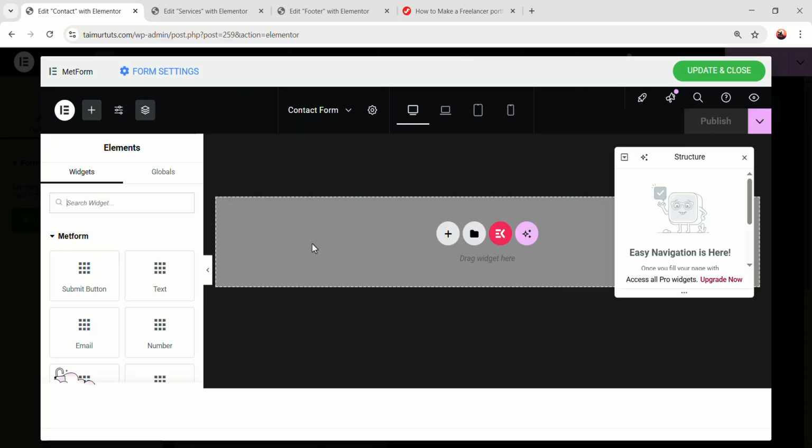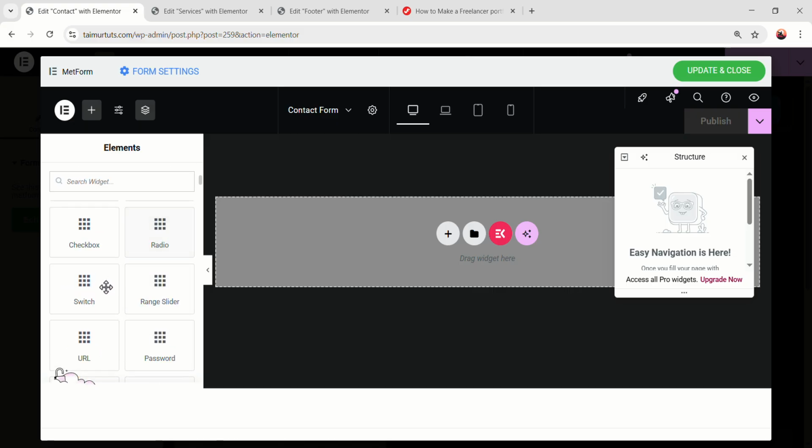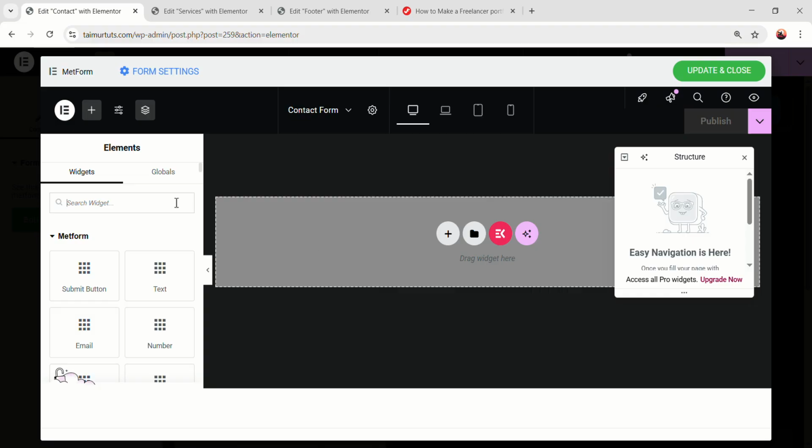And this contact form has opened in the Elementor page builder, you can see as a pop-up. Now on the widgets, we can see so many widgets from the made form, like submit button, text, email, number. We'll be using these widgets to create our form, and it'll be really easy and straightforward. So let's start by adding a simple container.